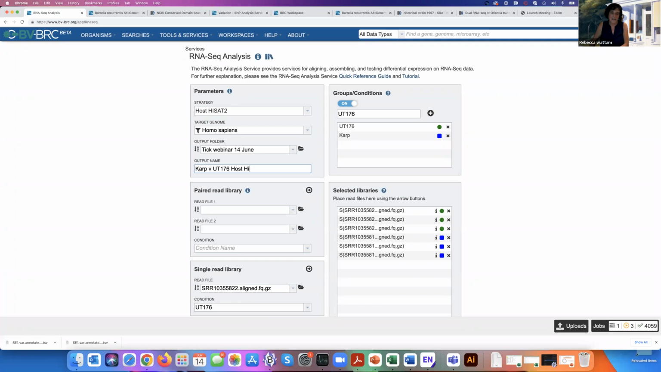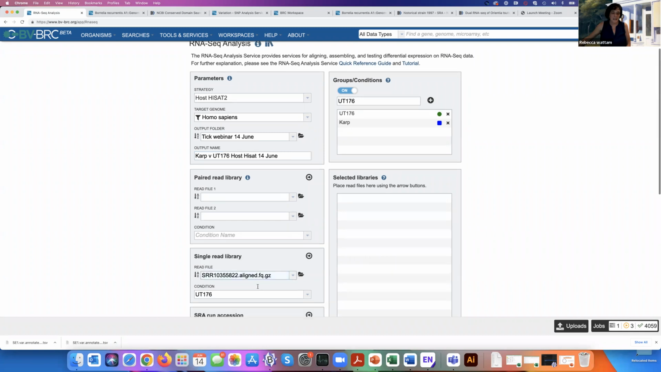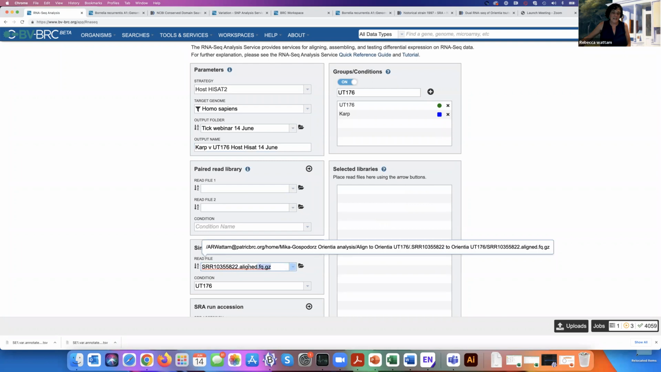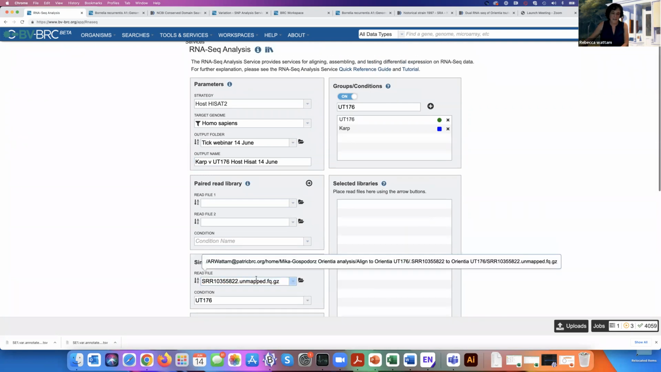host HiSat 14 June. But wait, we don't want to compare these, because these are the read samples that are mapped to the bacterial one. We want to grab those unmapped reads. So we have to say goodbye to these, one after the other. Goodbye, goodbye. And instead here, now we can do it and say unmapped.